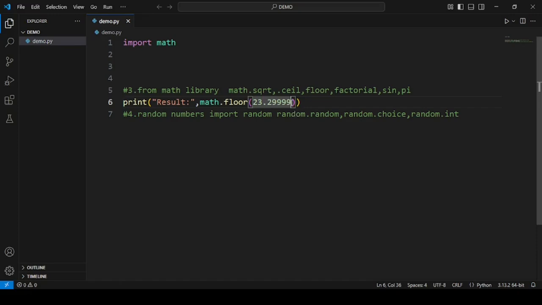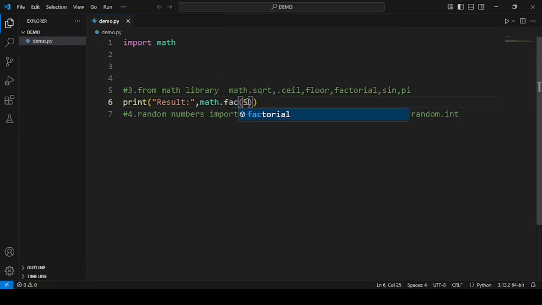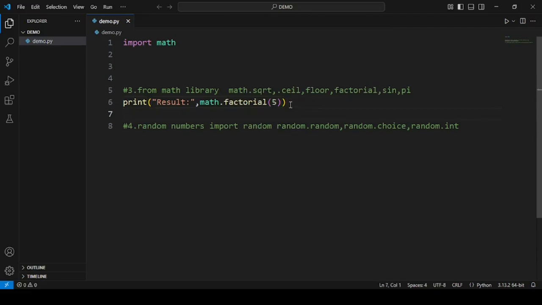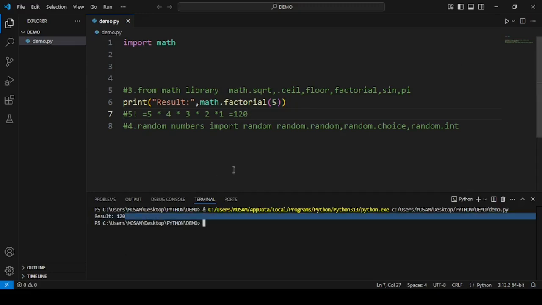We can also find the factorial of a number. Let's find the factorial of 5. So we know the factorial of a number, like number 5. 5 factorial is equal to 5 times 4 times 3 and so on, which is equal to 120. So if you run this, we'll see that our factorial is 120.